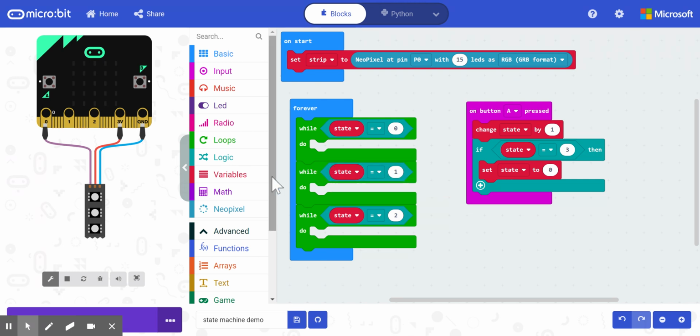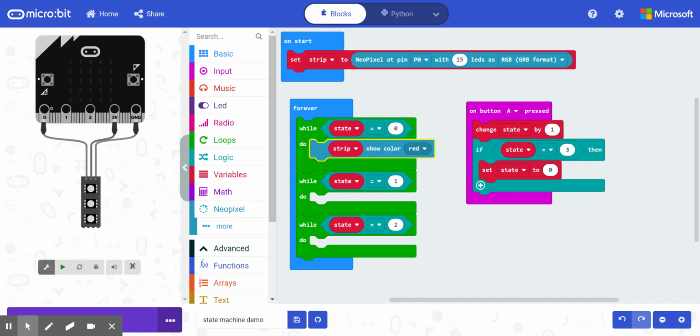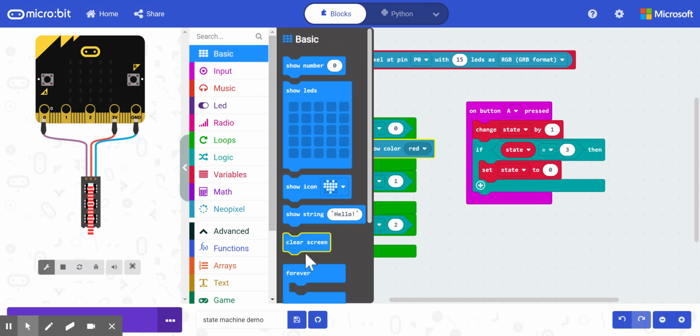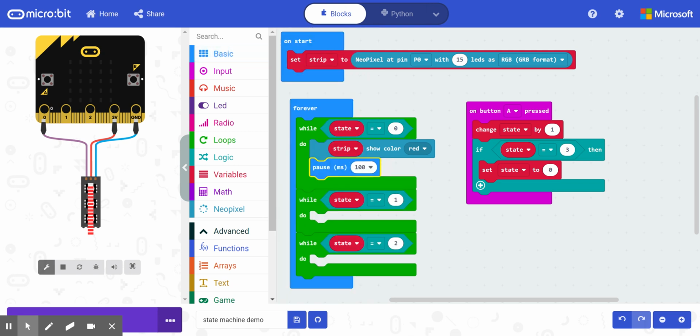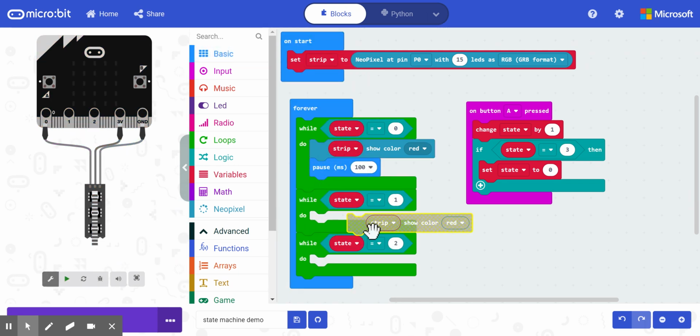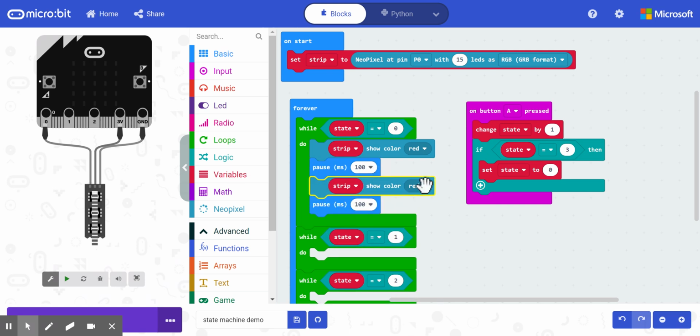Let's see what we can do here. Let's say while it's 0, I want it to blink. So I can go to NeoPixel and say show a color. Then I could do a little pause because I want the blink. Then I could make it show another color. Then I can duplicate that and go there. So I go red, blue, red, blue, red, blue.